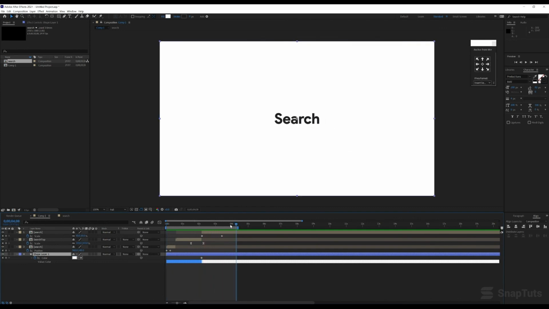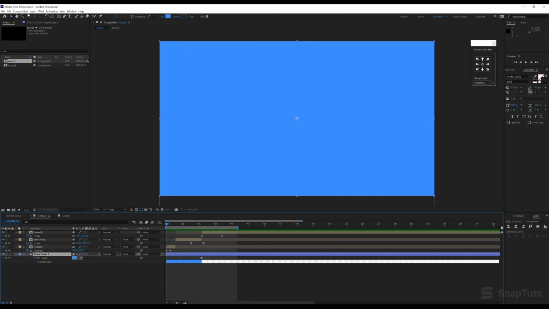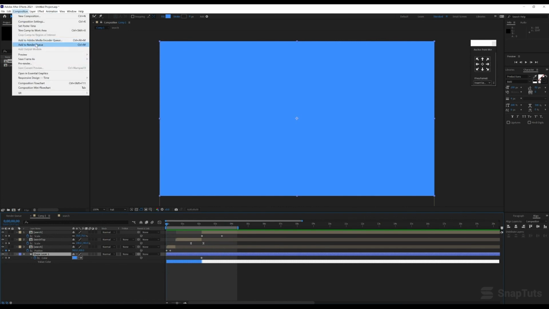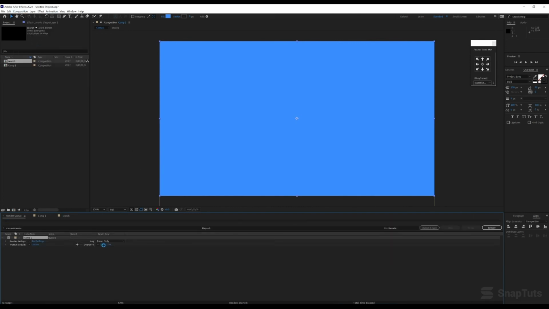Okay, so in order to export it, I'll go to the composition and add to render queue. So I'll select the path and then I'll click on render.